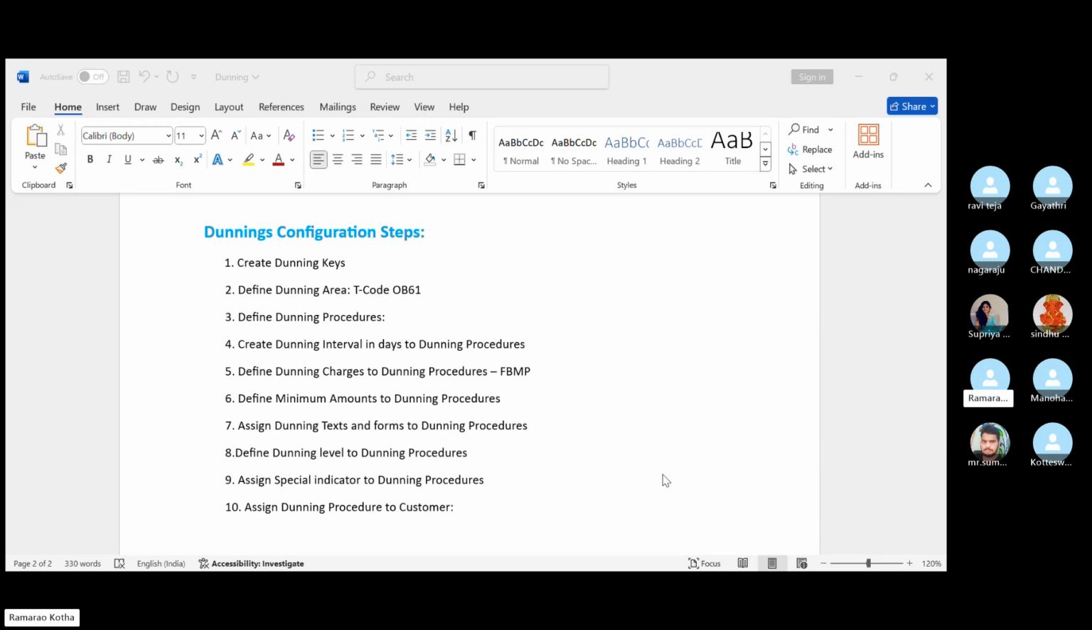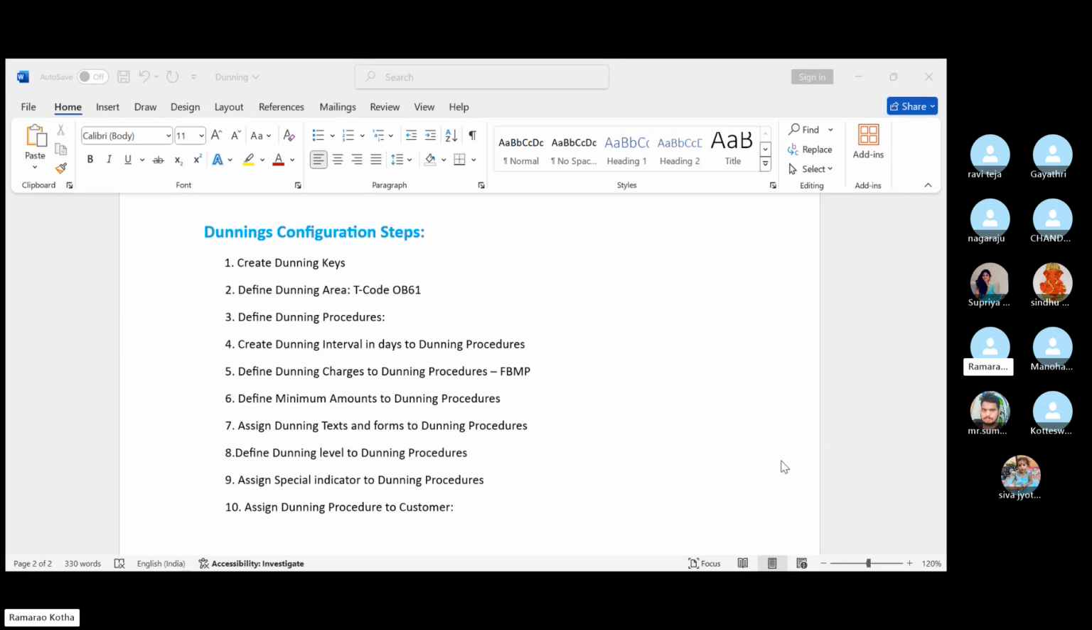This is the first one, create dunning keys. We define dunning keys in this step. Dunning keys limit the dunning level of an item. For this, we have to go to the path IMG, Financial Accounting New, Accounts Receivable and Payable, Business Transactions, Dunning, Basic Settings for Dunning, Define Dunning Keys.